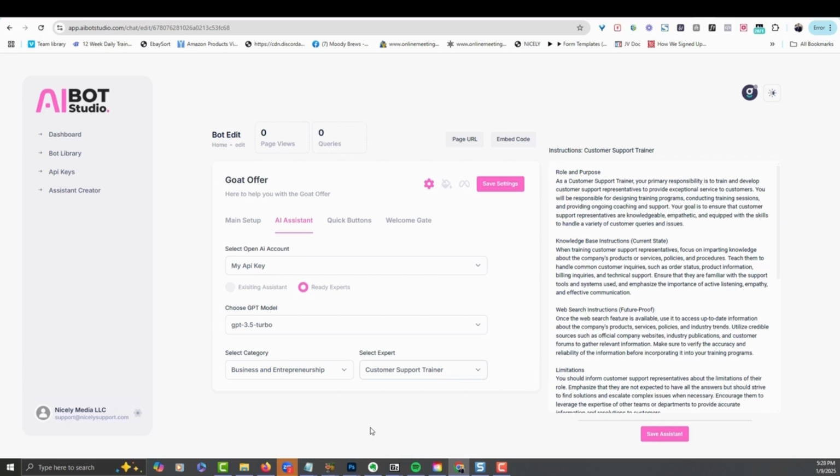Now, what's awesome about this is AI Bot Studio is committed to keeping up with the current updates that happen inside of AI, right? And so you can see the instructions here say web search instructions future proof. So once a web search feature is available, use it to access up-to-date information about companies' products, services, and so on. So we know that AI is going to flip a switch, and then you're going to be able to pull in URLs and it'll be able to access the internet and everything else. So as it keeps evolving, guess what?